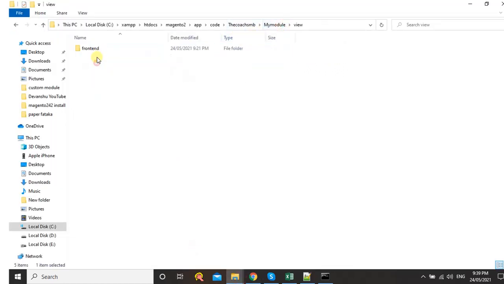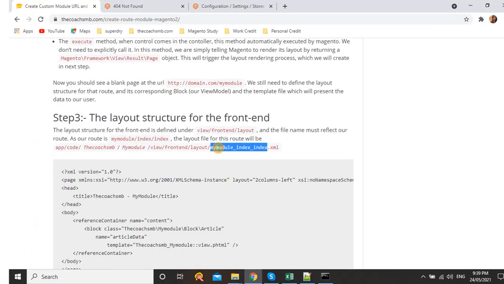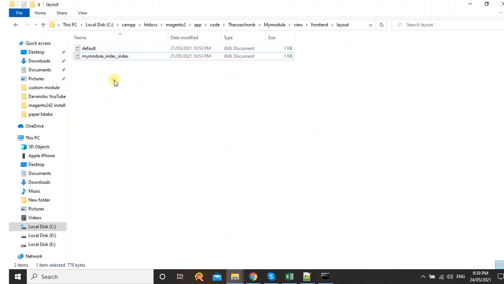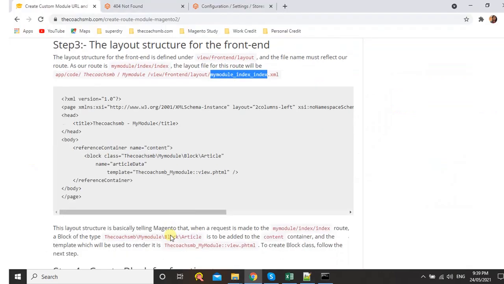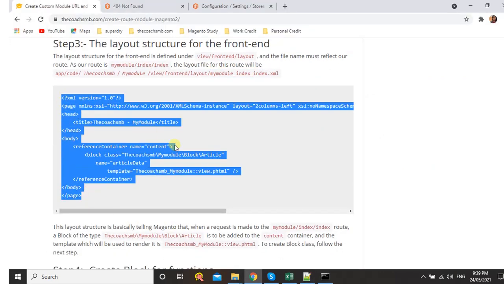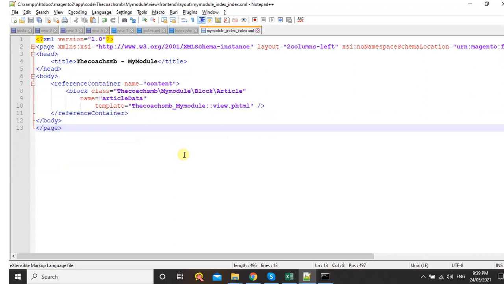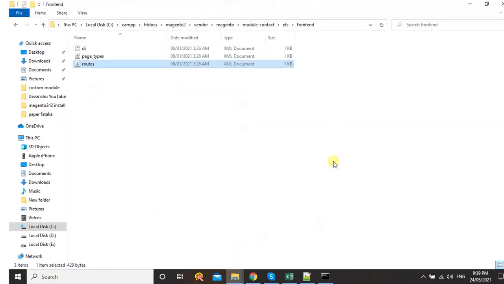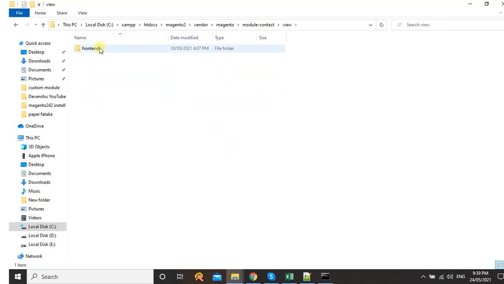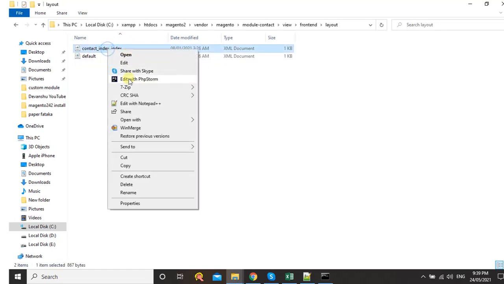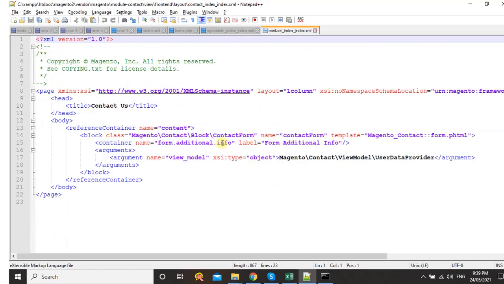Let's go and create this. In frontend, here view frontend layout, let's just copy and paste and give the name like this. Clear? Let's edit this file and copy the content from here and paste it. As you know, you can take a reference from the contact us module or any other module, not compulsorily contact us. So this is the same content we are using.